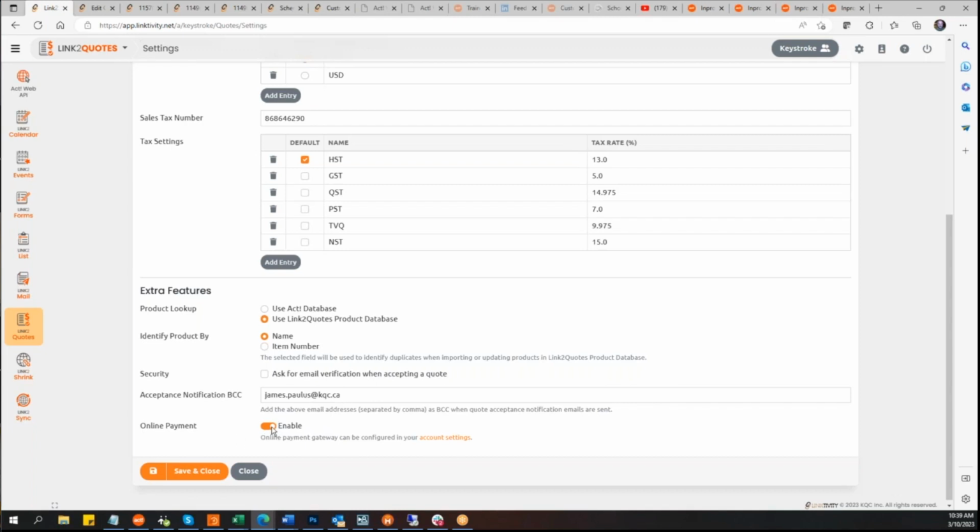And then online payment, all you've got to do is click on this, and then there's a settings area where you can put in your PayPal account, and it will process, as you've seen, the deposit or the full amount. I loved this feature. I was the one that pushed for this because when people are accepting a quote, that's when they've got their wallet open, okay? So I like to have that enabled so that we can get people's money right away.